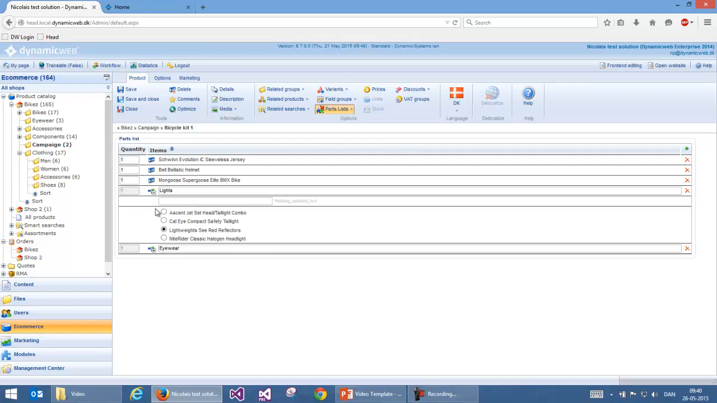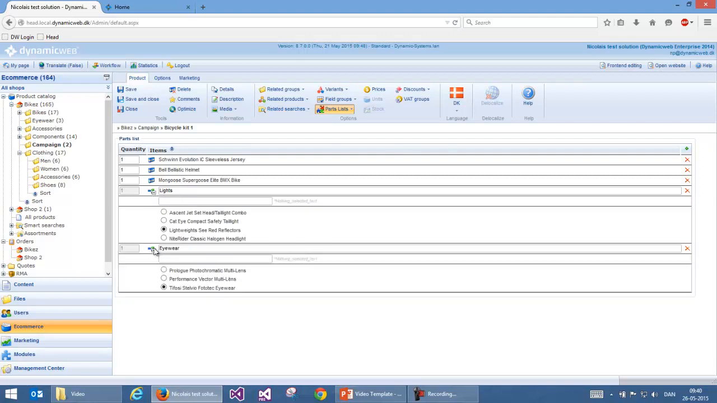Then I also have the possibility of configuring some of the information on this product, like the bike light or the eyewear I can use in this bicycle kit. So this makes it possible for the user in the front end to define which of these lights or which of these eyewears he wants to include in his bike kit. And that is reflected in the price when added to the cart.